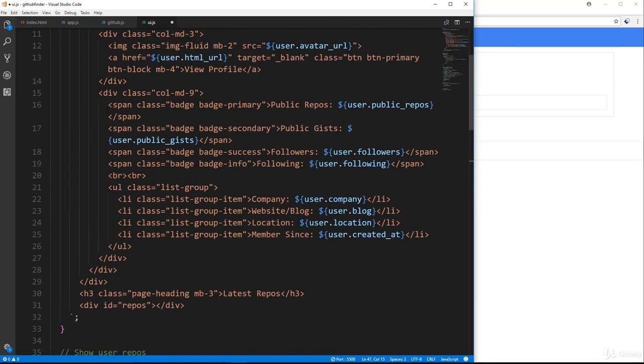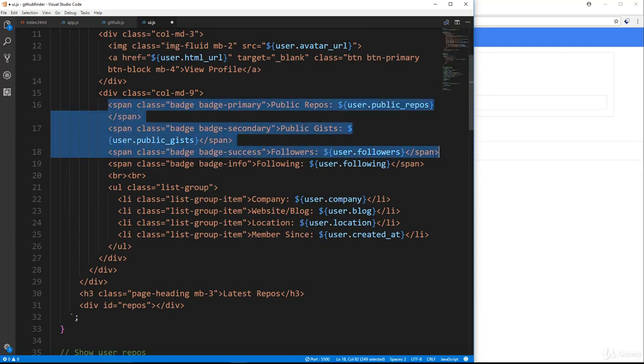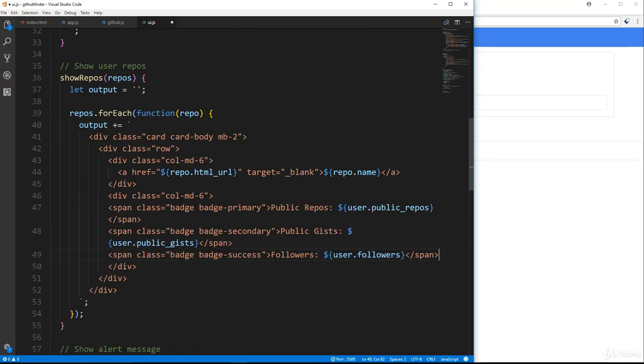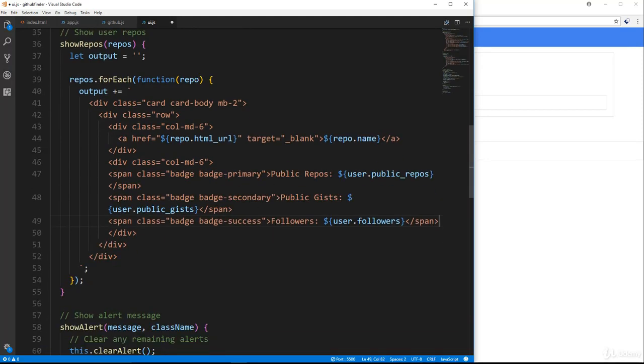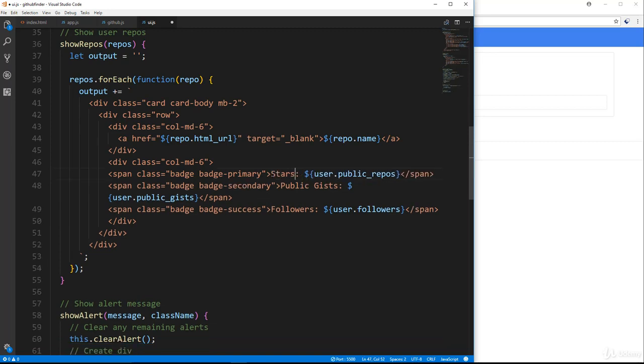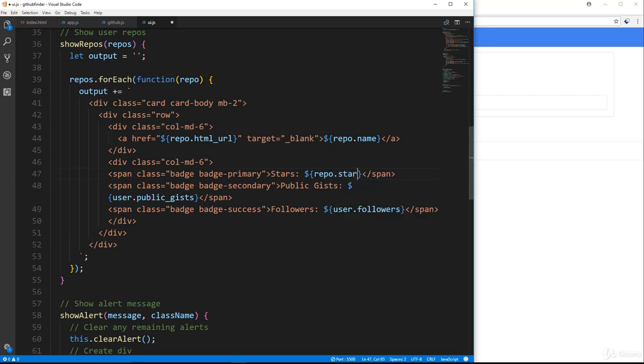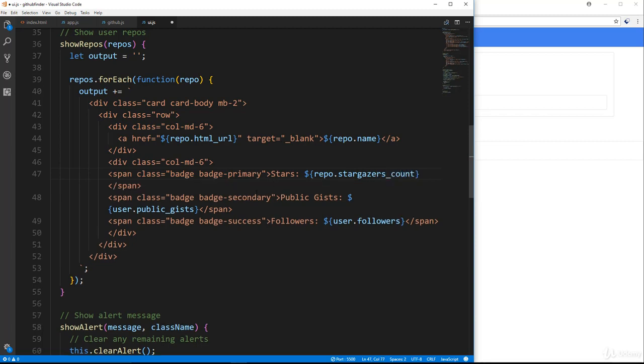So I'm just going to copy the first three spans right here and put them here. So let's see, this one will be stars, and this is actually going to be repo.stargazers_count. That's just what they called it.